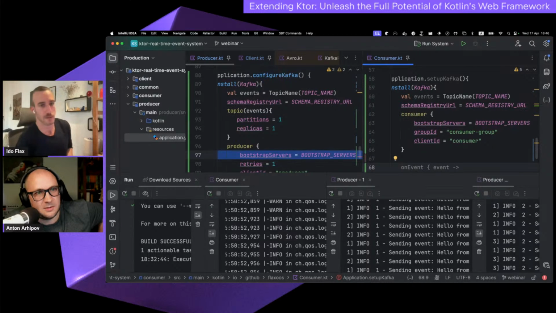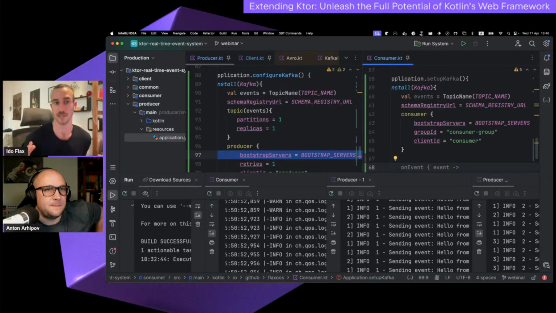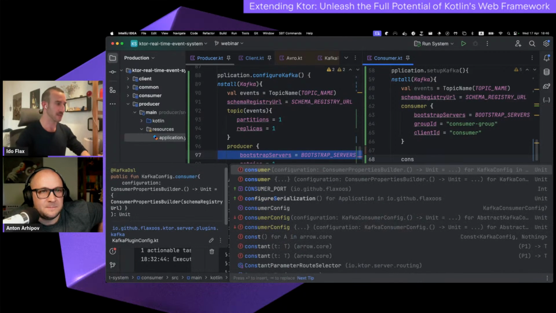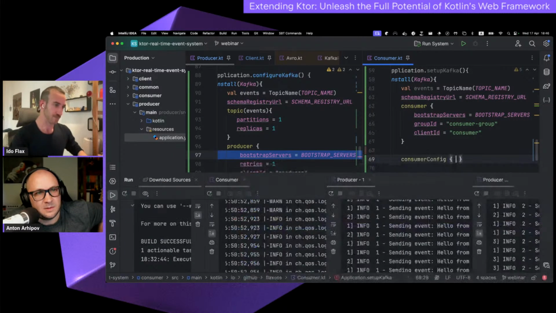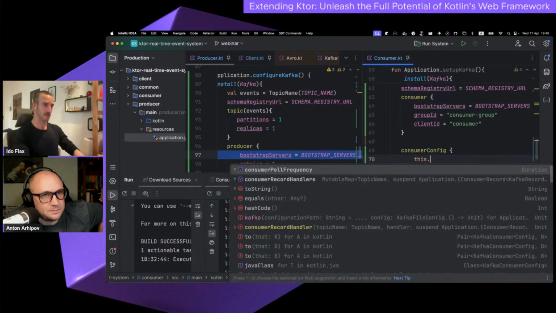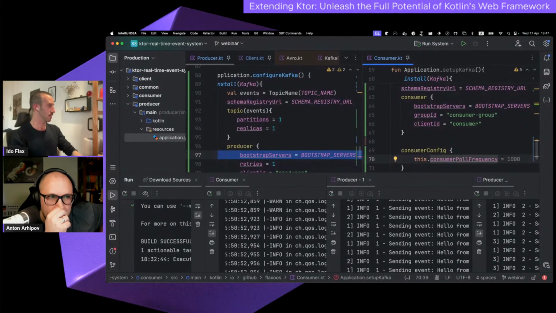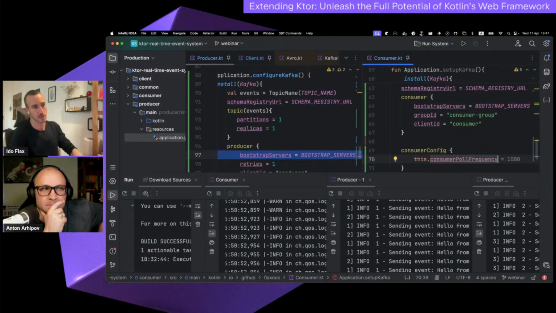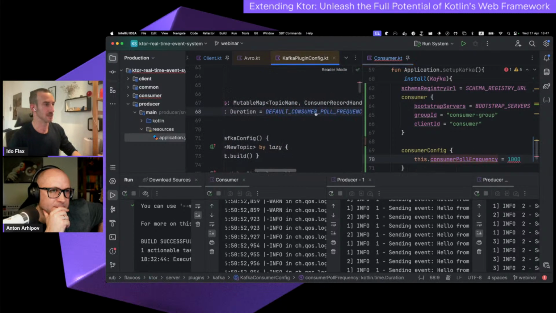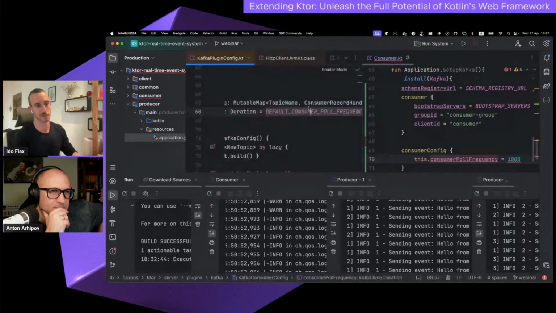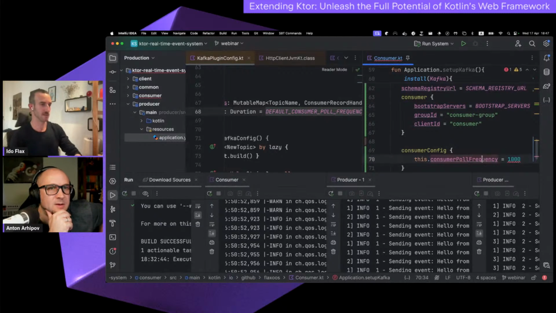Now what we want to do is tell it what to do, because the consumer is not like a function that you call. It's something that just happens when it responds to events. So let's go here, consumer config, and we can set up how frequently we want to poll it. It also has a default value, the default consumer poll frequency, which happens to be the same. So let's get rid of this.